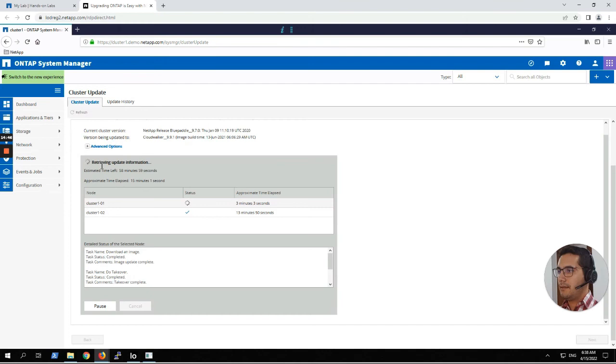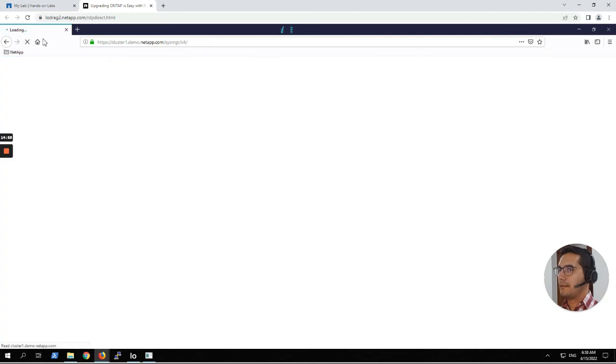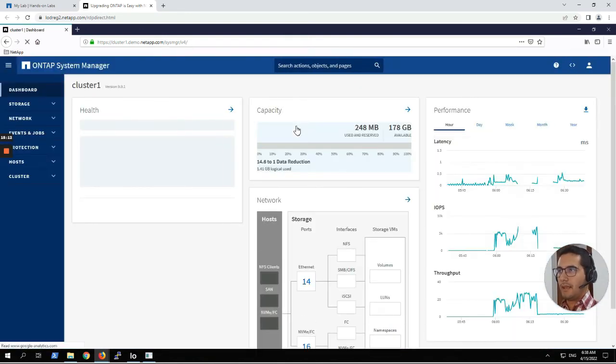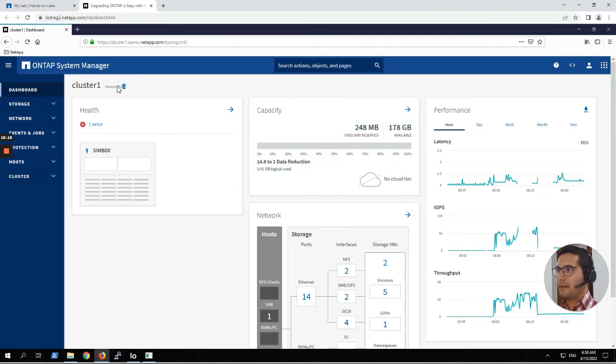It's retrieving update information. Somehow it got stuck under the status. If I refresh the web page for the System Manager, here we can see the new interface. Let's log in. And here we can see the new version, 9.9.1.